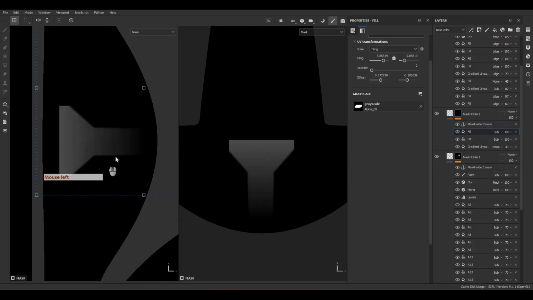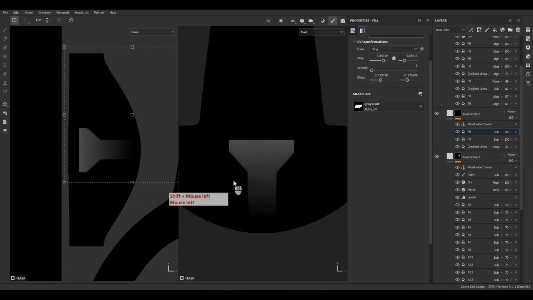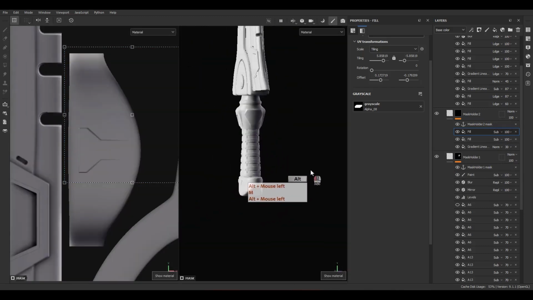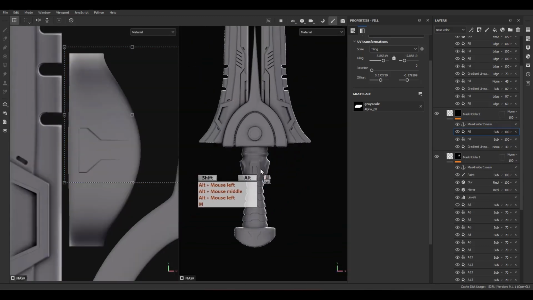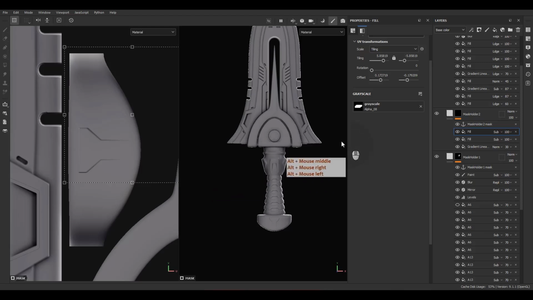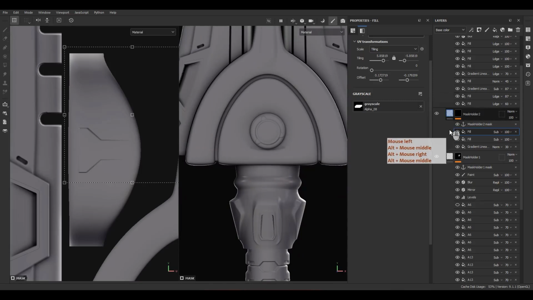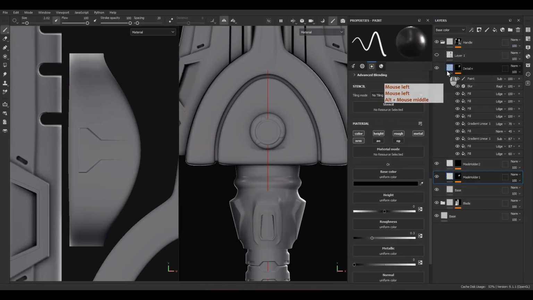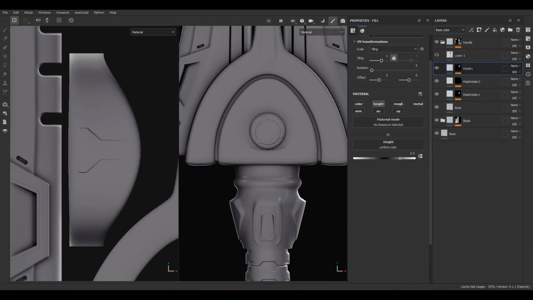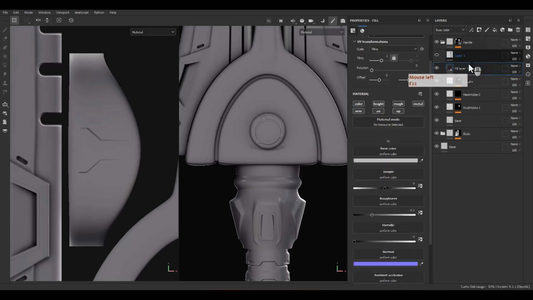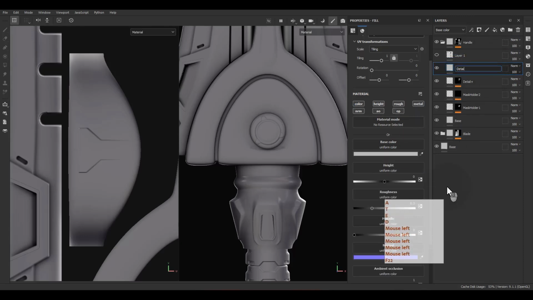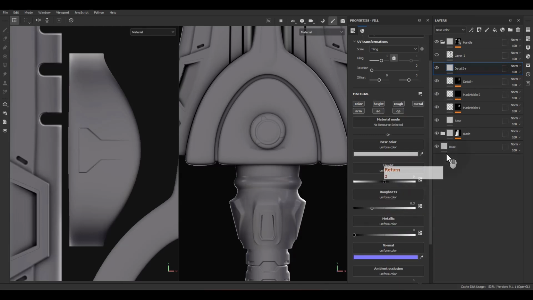Yeah, it's okay for now. And let's add another detail for this part. And after that, we are going to make the negative details. Okay, now I'm going to create another layer and call it detail 2 plus. This is the second layer of pushing out detail.